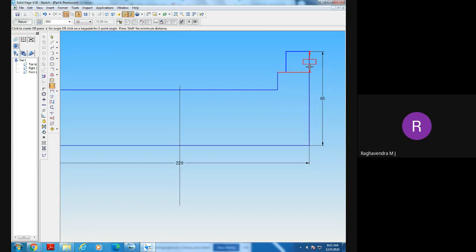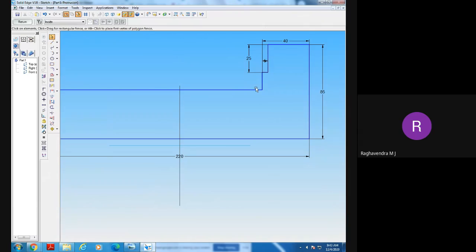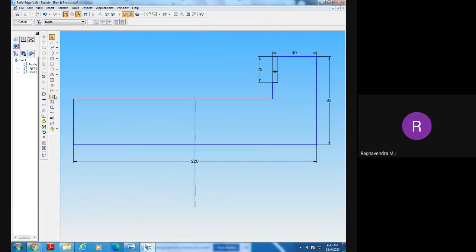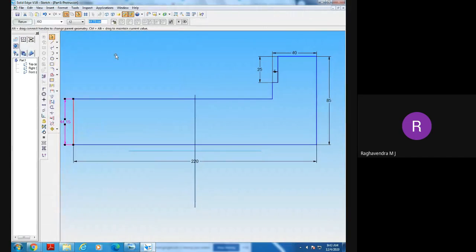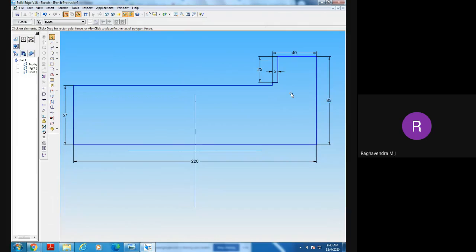And this total width is 40. Out of this width is 5, sir. From here to here it is 35. And this depth is how much? This depth is 25. Once again, this side, the dimension is 30 plus 27, 57. This side is 57. So like this, you can do here.